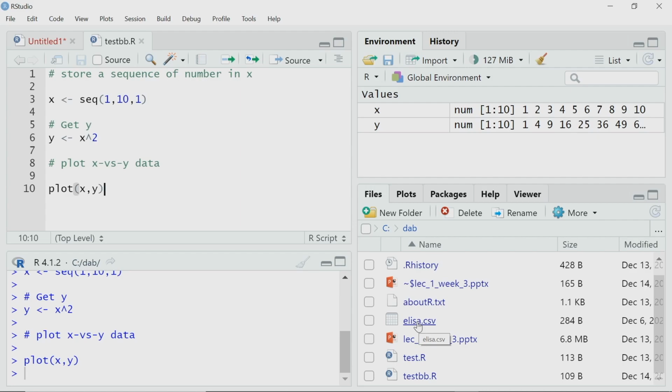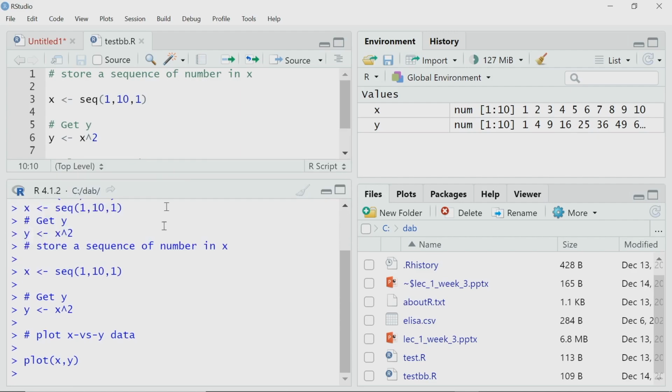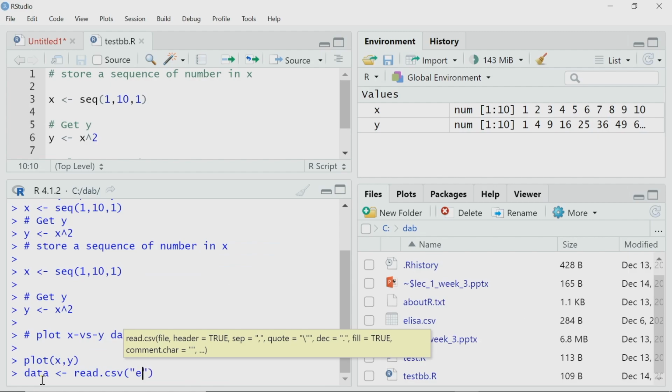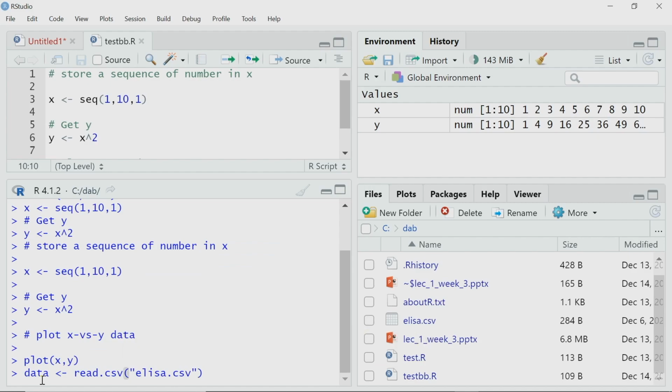It has some ELISA data. We will use that file later on in a lecture. So, let me write in a command in my console to read that data. So, I will say data, read.csv, ELISA.csv file, and let me execute it by pressing enter.